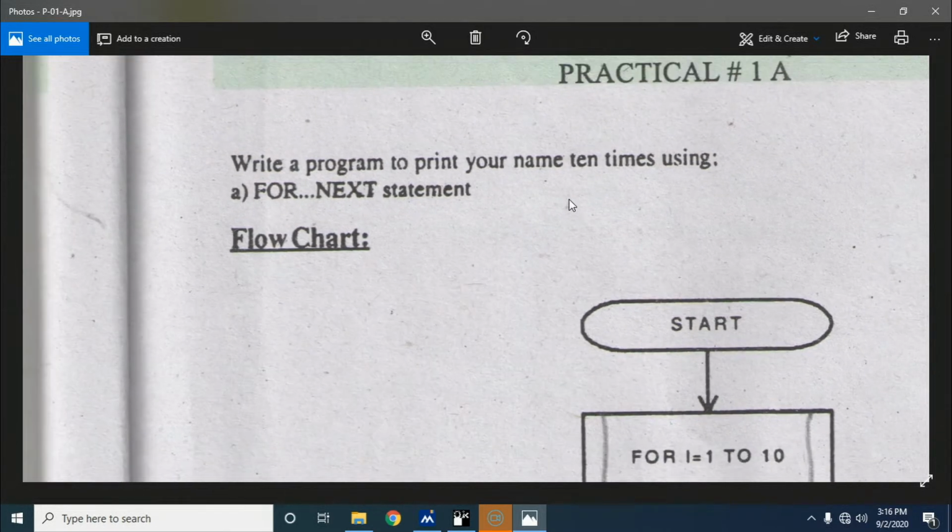So in practical 1 we have a task. The first task is printing the name, the second task is printing it 10 times, and the third task is using the FOR NEXT statement. So we have 3 tasks in practical 1. Let's see it practically.